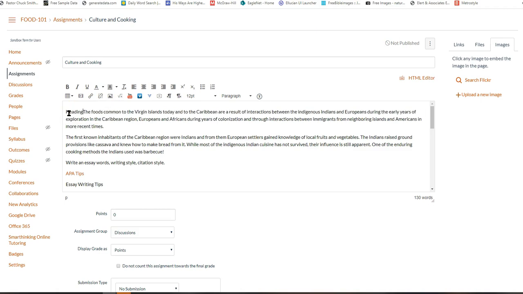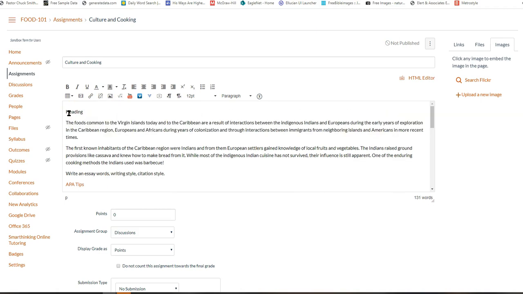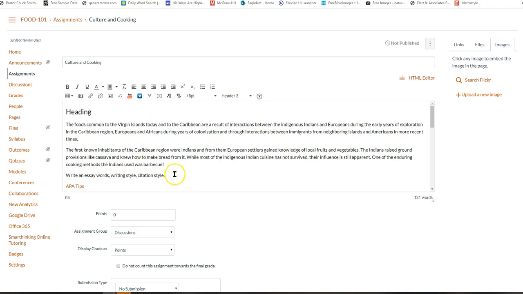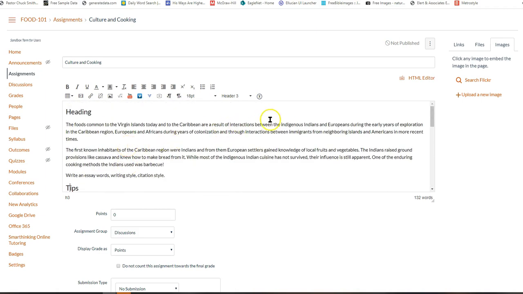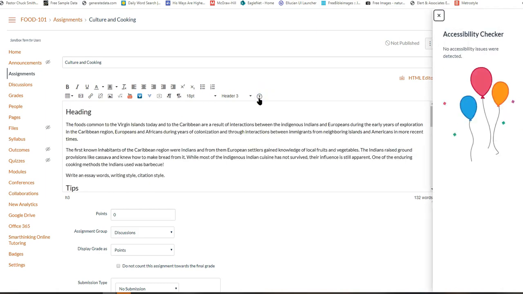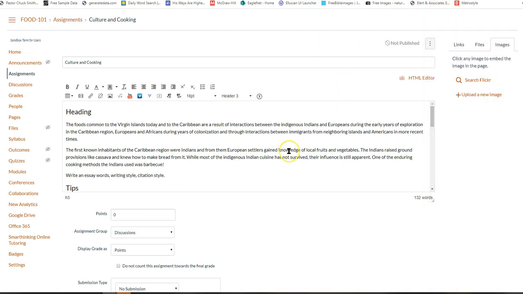But remember, if you have headings, you want to use your style header, by selecting the style header over here. And then when your page is complete, you want to use this little man right here, and you click on him and he checks the accessibility, and it tells us how many issues we have, and if we had any, it would give suggestions on how to fix them.